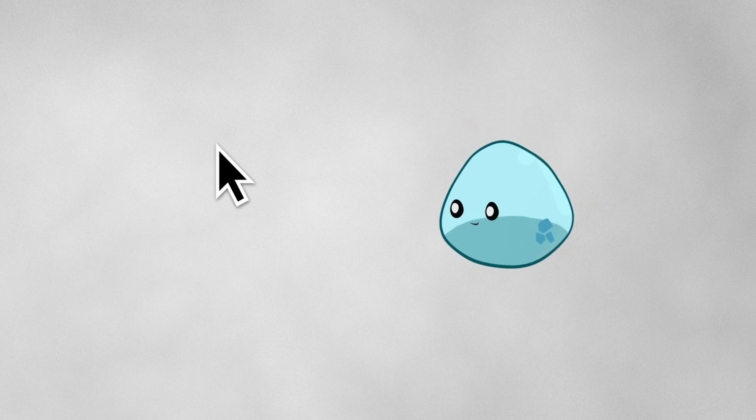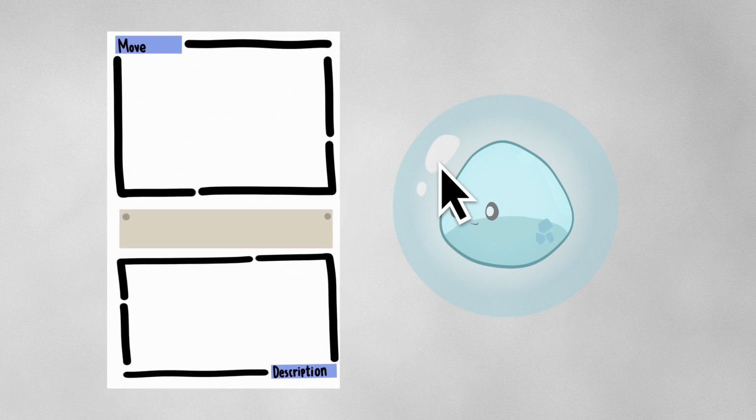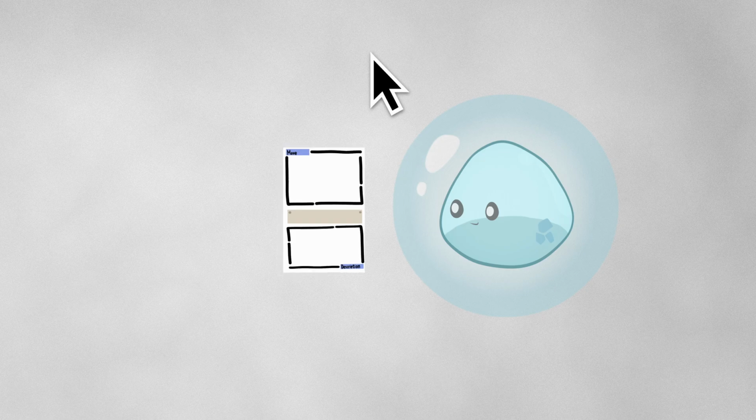Then, each enemy checks against the world space coordinates to see if the mouse is in a small circle surrounding the enemy. If the mouse is in the circle, then it spawns a description panel. But if the mouse is outside the circle and the description panel is already open, then the panel is closed. That's how it detects when to open and close the panel.